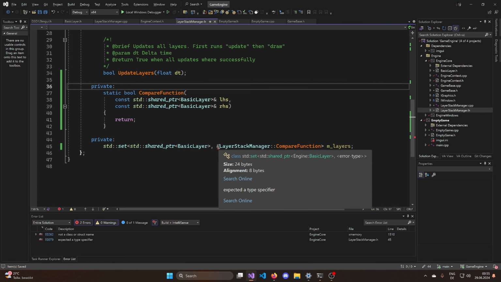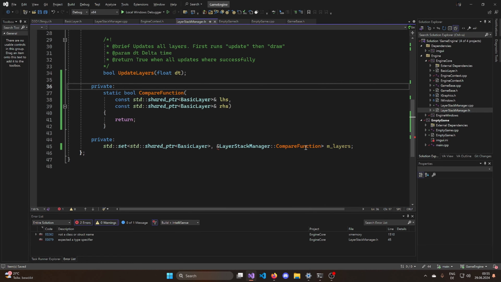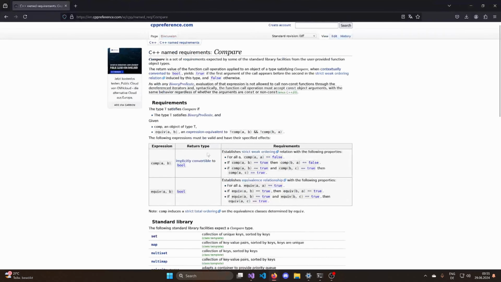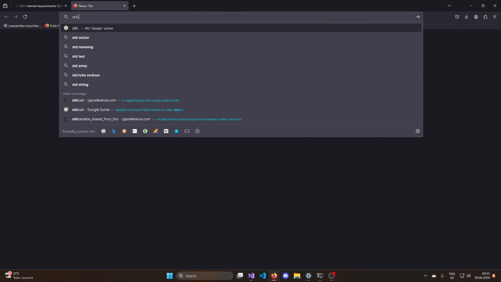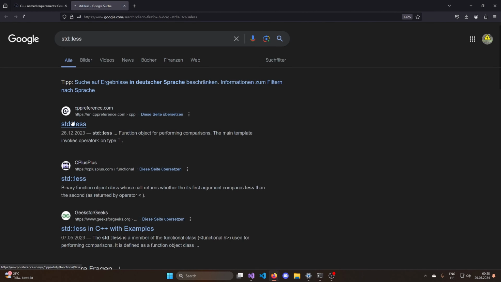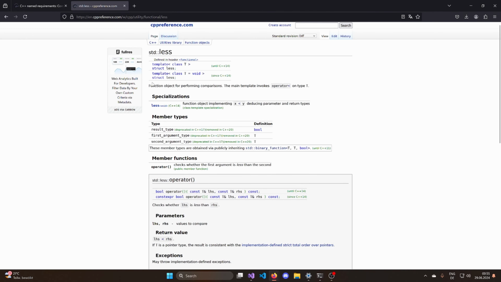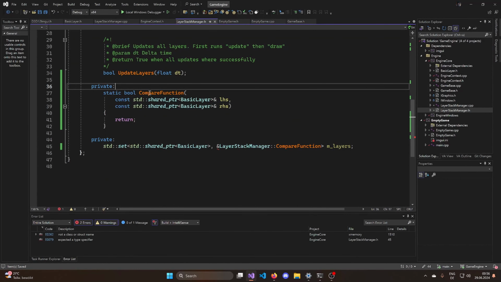A type specifier. Should be a type specifier. Or what is std_less? Is that a struct? It could be that std_less is actually a struct, defined in header functional, struct less. Okay, this is exactly what it is. I think it's a struct which has the execute operator defined.